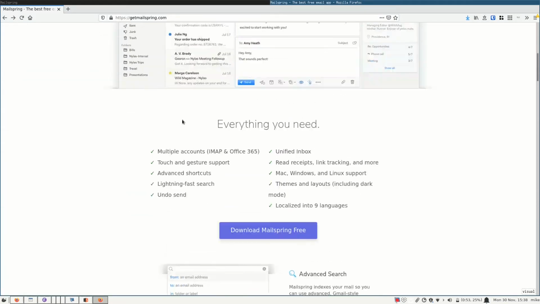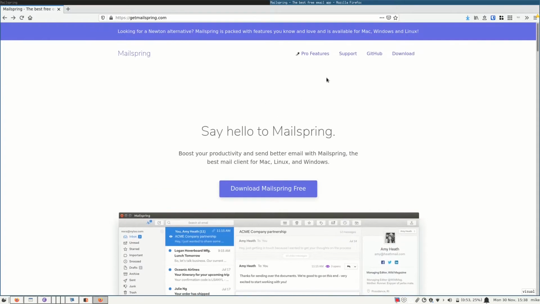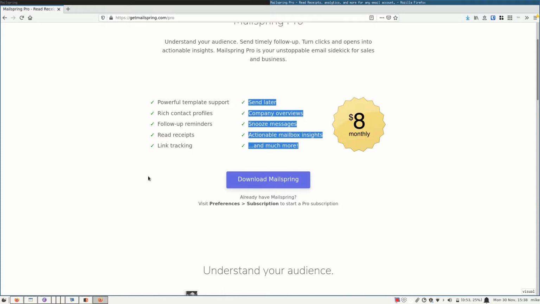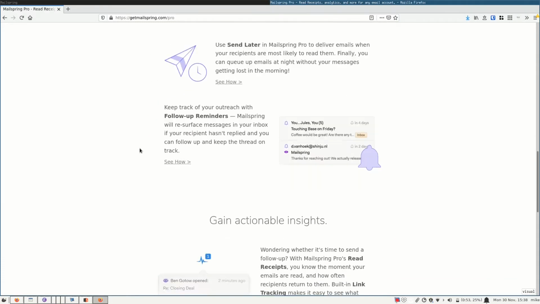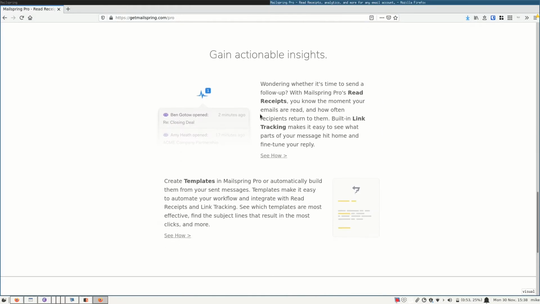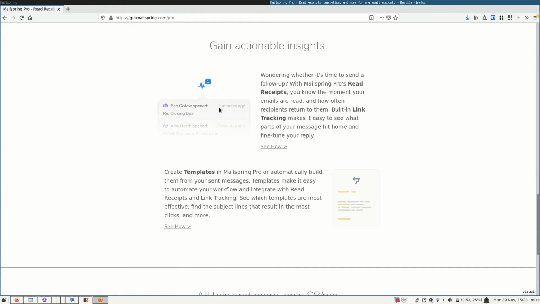Okay, so now let's see the pro features. It's for $8 per month. Personally, I find the free one good enough for me and I don't intend to upgrade in the near future. But they have some very good pro features too. For example, follow up, or you can see if someone read your email.